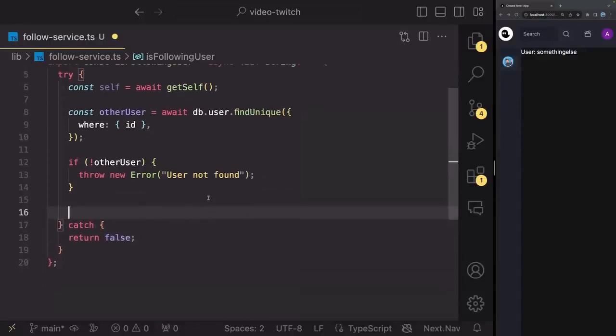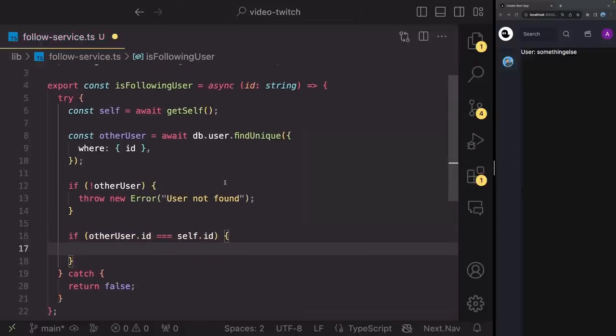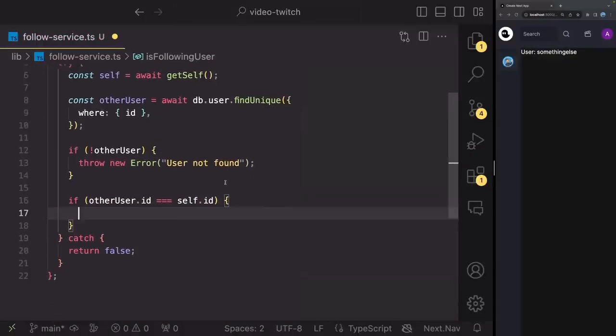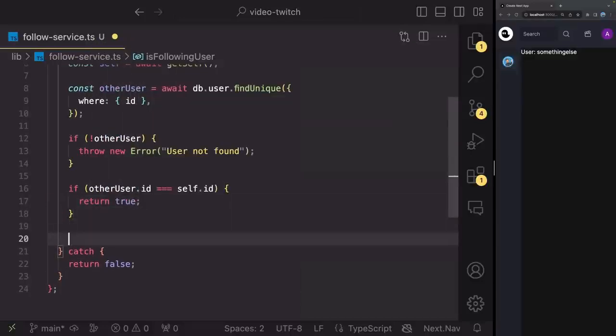And now let's go ahead and check if otherUser.id equals self.id. So if the user we are trying to check whether we are following equals ourselves, no need to even search through the database. We're just going to fall back to true. So we are always going to be a follower of ourselves, right? And this way, we're not going to be able to follow ourselves either.